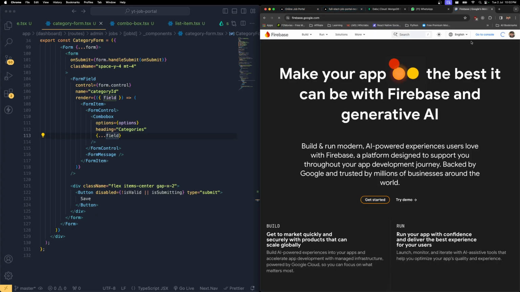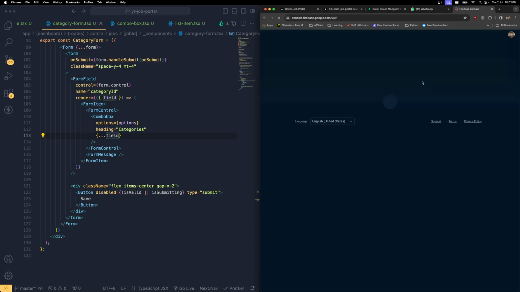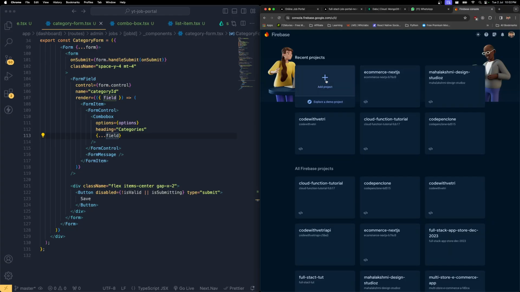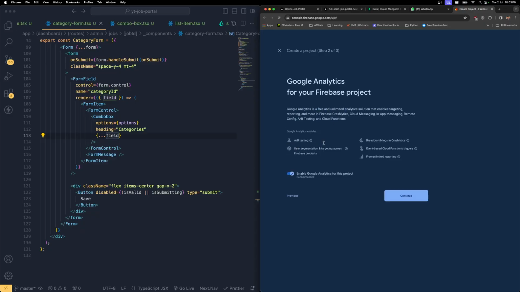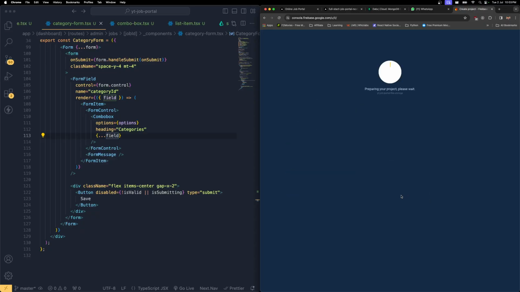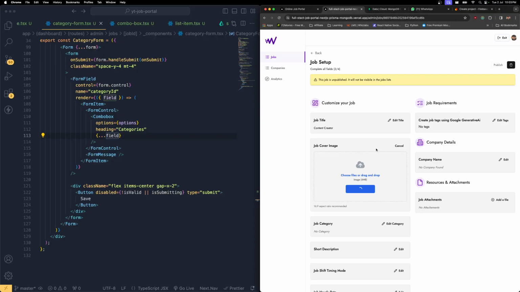Okay, so now go to the console and create your own app. In this case, I'm just going to say YouTube job portal file storage or something like that. Click continue, disable Google Analytics, and this will take some time, but see, still it's loading.